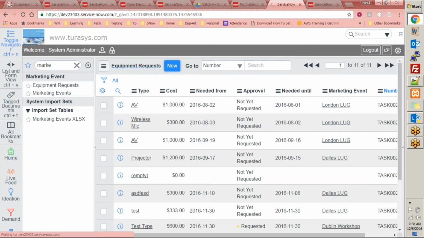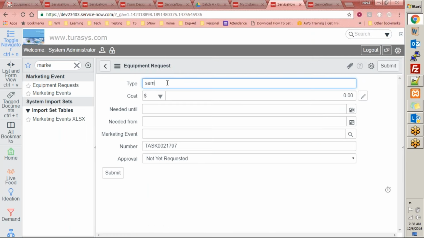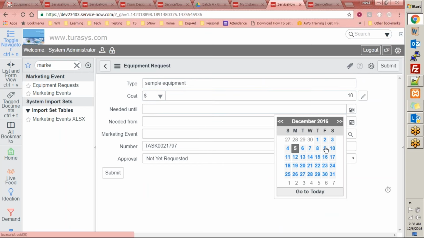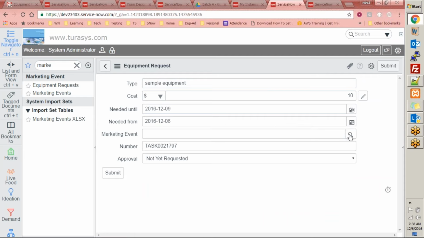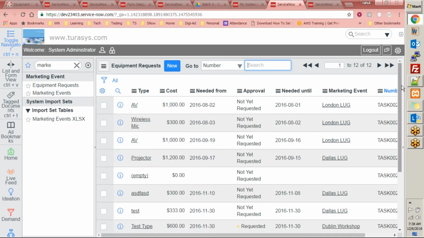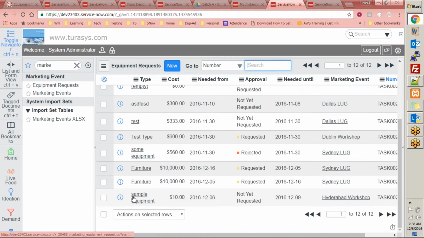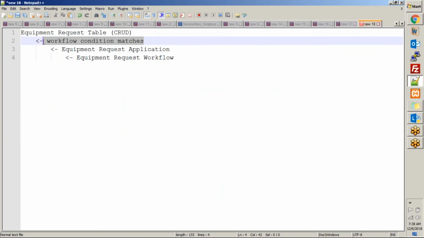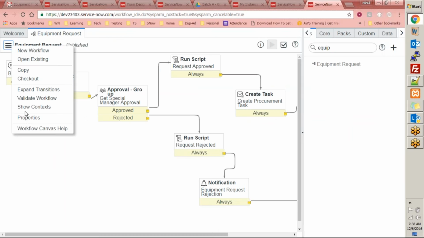Now if I go and create one equipment request, sample equipment, and put a value of $10 to it, and then save it. Sample equipment is the equipment that we are creating. When submitting this request now, scroll down, see, has the approval changed to requested? No, it hasn't. Why hasn't it changed to requested? Because the workflow condition doesn't match this time. What is the workflow condition? Let's look at the properties of the workflow.